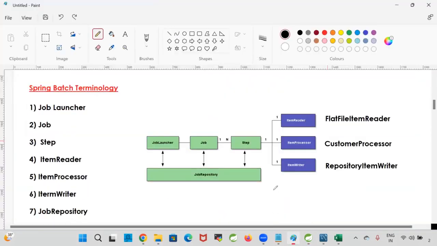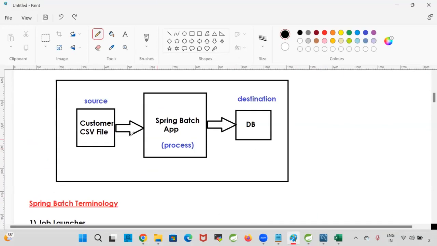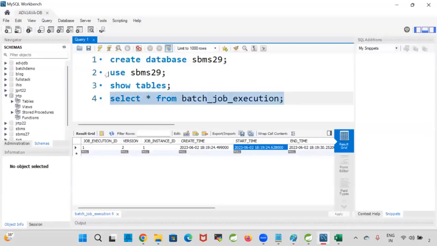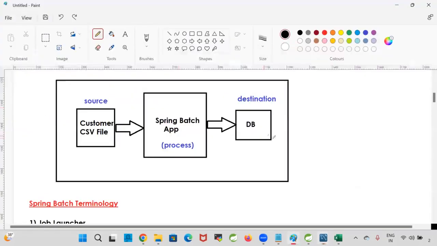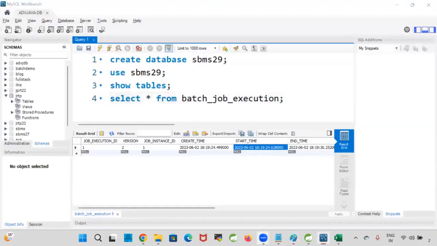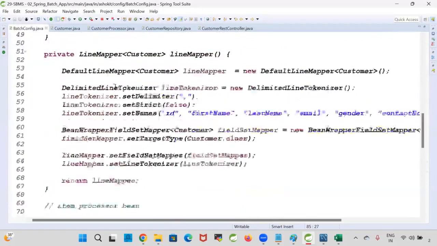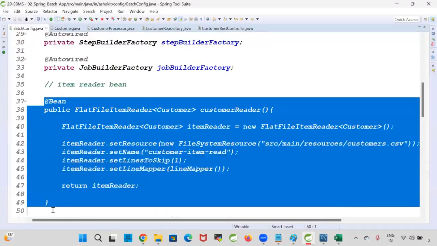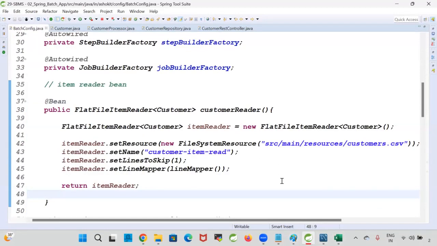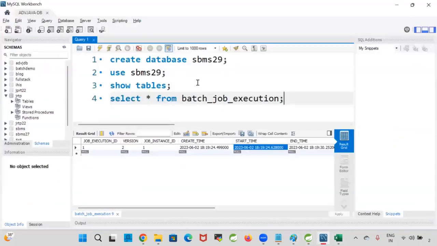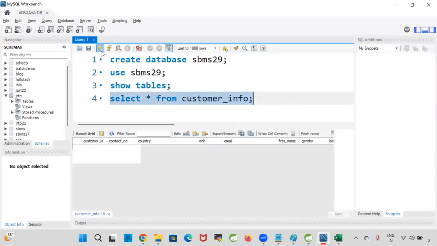Now here our operation is reading the data from the CSV and writing to the database. Suppose I do the reverse operation: my data is available in the database, I want to read the data from the database and create the CSV. Then we use the repository item reader. Here we use flat file item reader to read the data from the file. Read the data from the database table and store it into a CSV file.